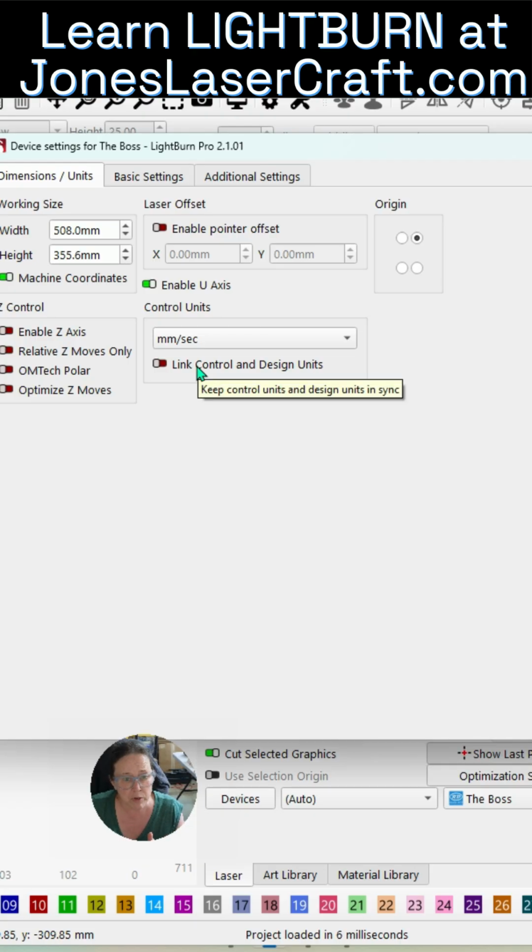And then if you are someone who does design work and you want your workspace to be in inches, make sure you unlink it. We do not want millimeters per second to link control and design units. We want them unlinked. If I do this, whatever I put here is how I'm going to design as well. So I'm going to unlink that and I'm going to hit OK.